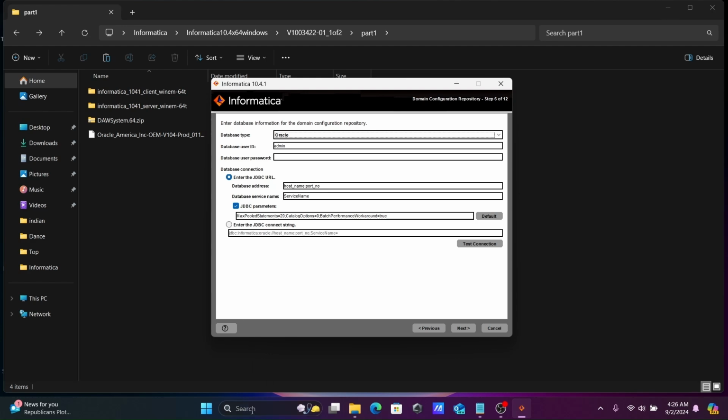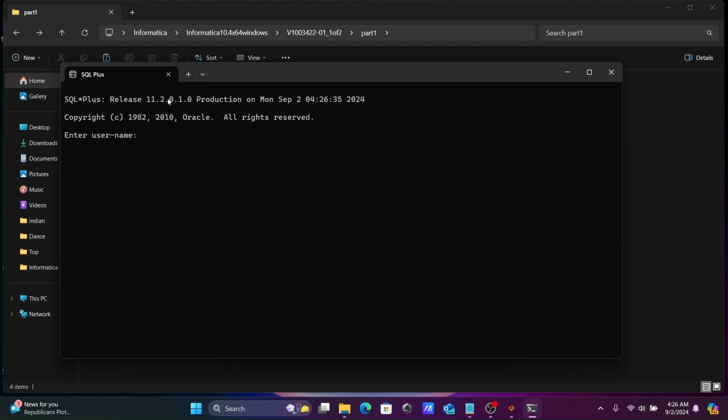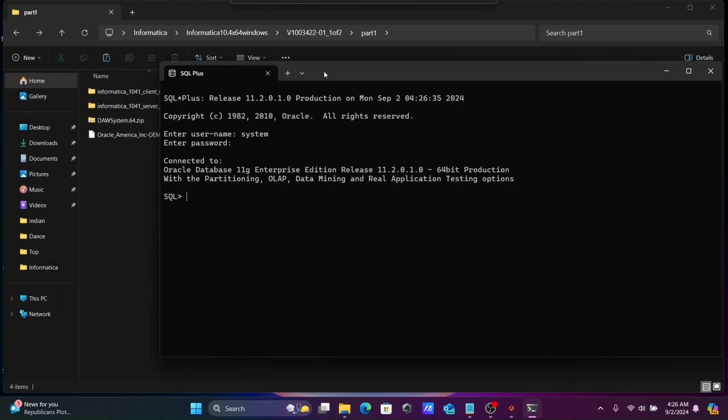First, I'm going to open SQL Plus, and here I'm using Oracle 11g. Let's log in with the system user, and now it's connected. After that, I'm going to create one new user. Create user inf1 identified by inf1.